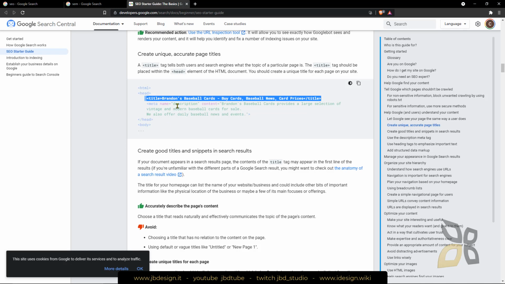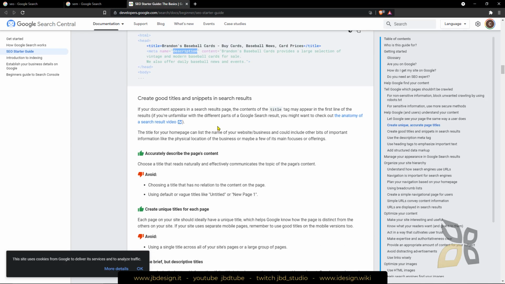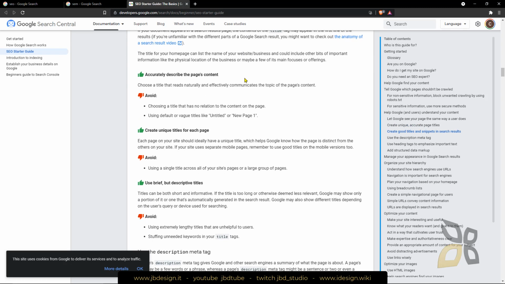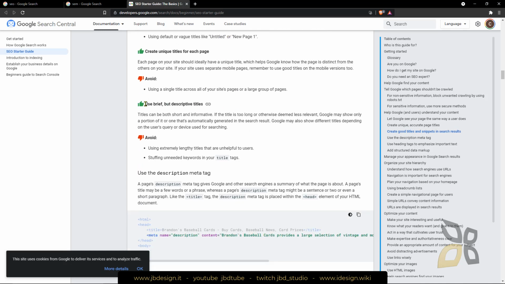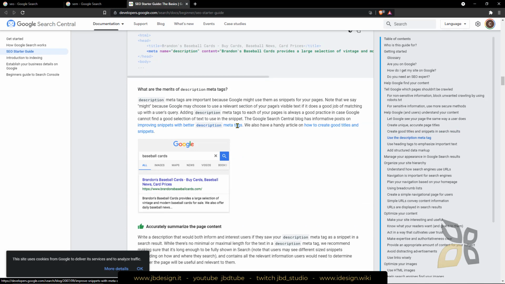And then another important thing is the description. These are the two most important meta tags at the moment. So they need to contain a lot of keywords about what you're selling or what you're doing in order for the Google search engine to find your website when some user is looking for those words or those topics. Okay, let's scroll down more. So create unique titles for each page, describe accurately, use brief but descriptive titles, and so on.